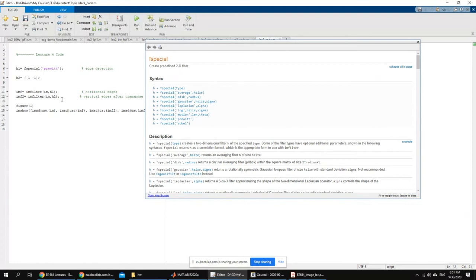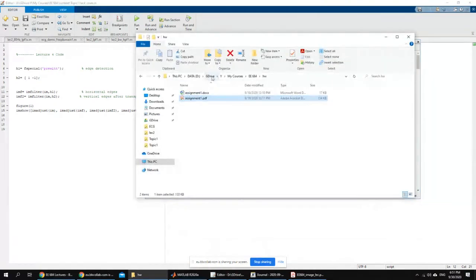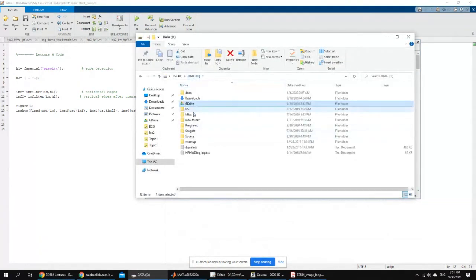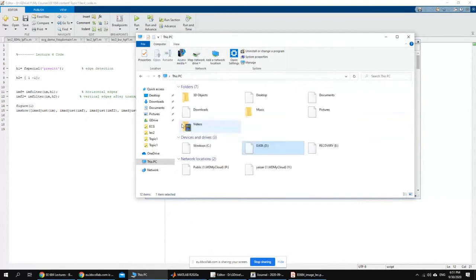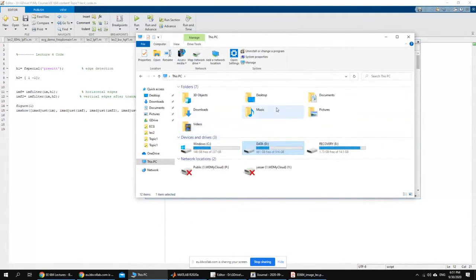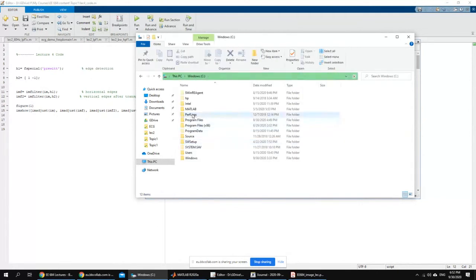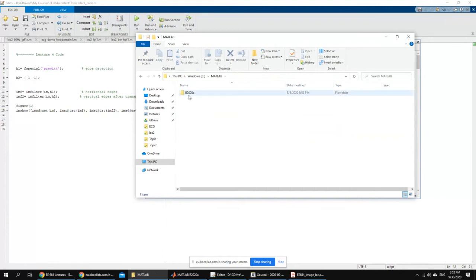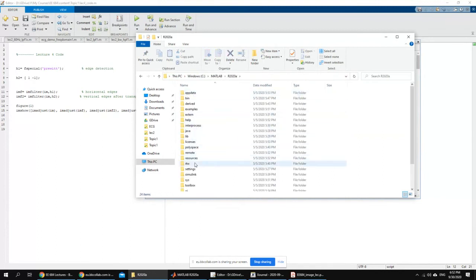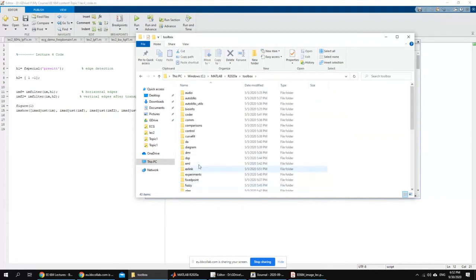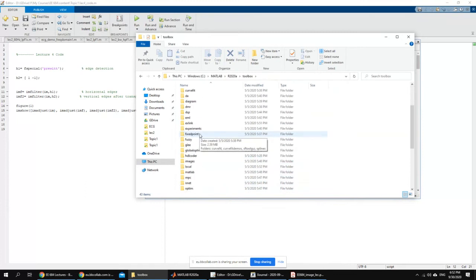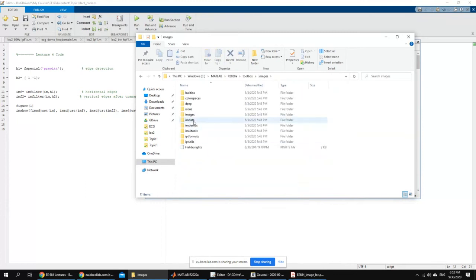Let's try that. Oh, we don't have an image. Okay, let's choose an image. What type of image would it be? Maybe one of the images that we saw before. Maybe we should open the MATLAB again. I think it's C. Just choose a nice image that would show the images.